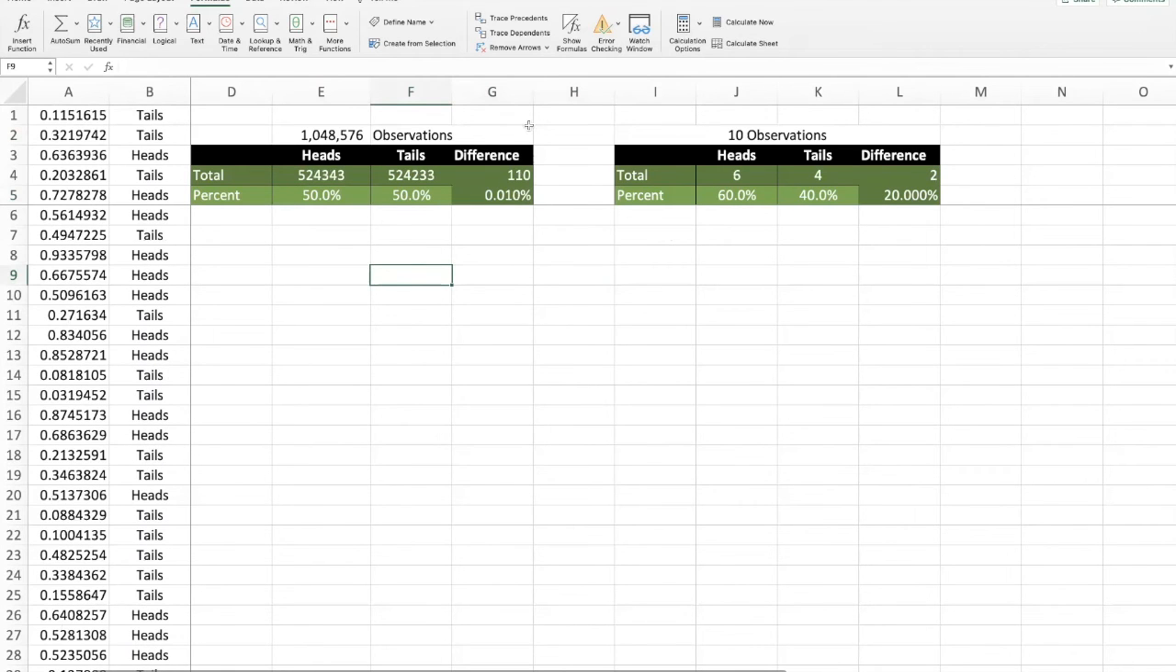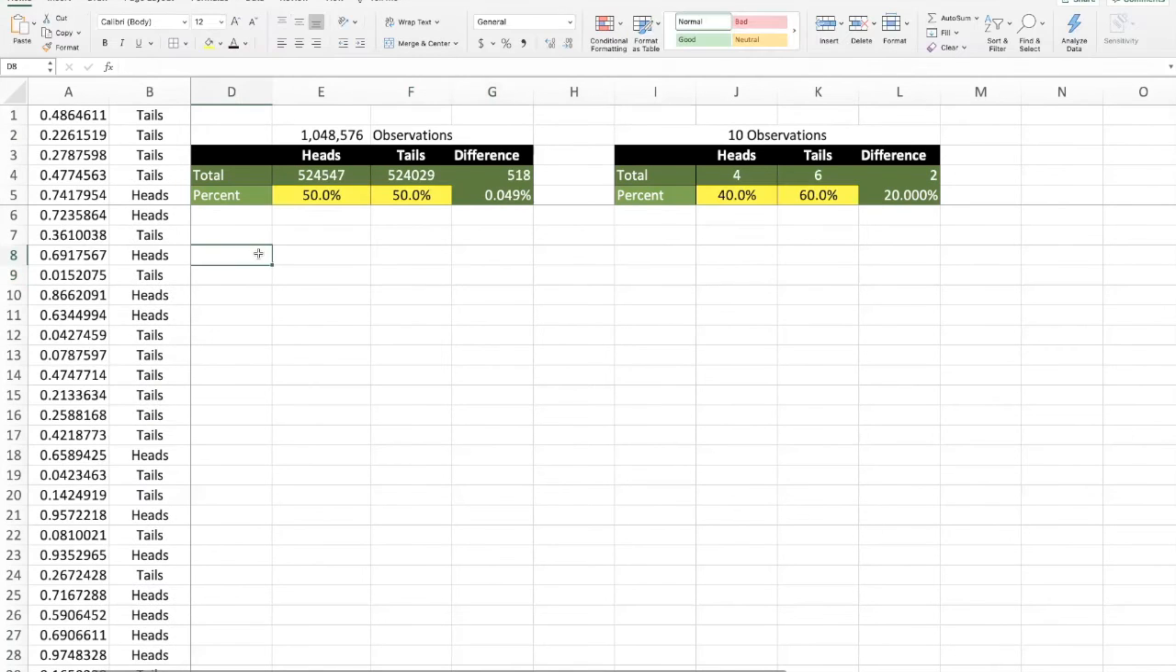And you're going to notice in the 1 million plus observations, we're going to pretty much stay at 50%, but in the 10 observations, that's going to fluctuate. There's a 60% difference there, 20% difference there. And as we keep calculating, the percentage is going to stay pretty much right around 50%. It might fluctuate down to 49.9, 50.1 possibly. But there you go, 49.9 and 50.1, it did it there. But the fluctuation is going to be very, very small compared to the 10 observations.